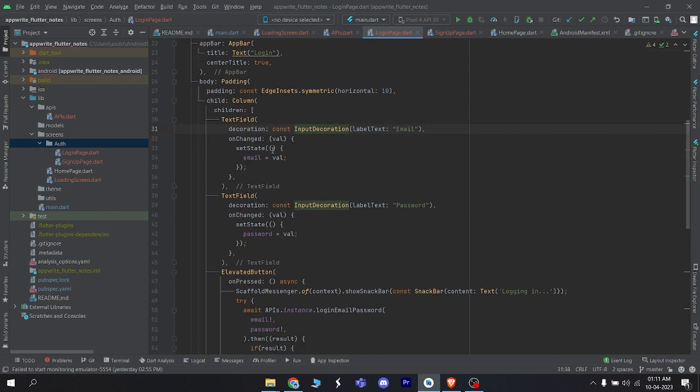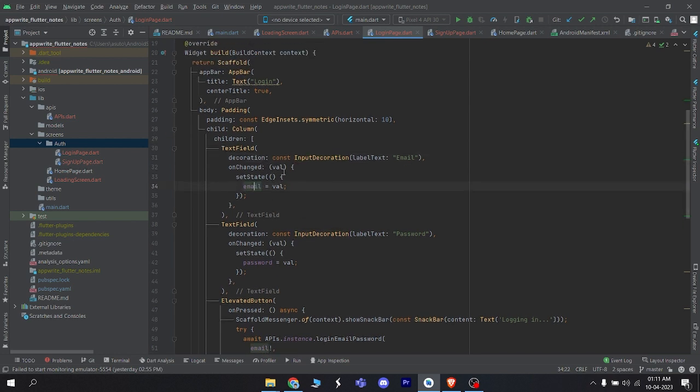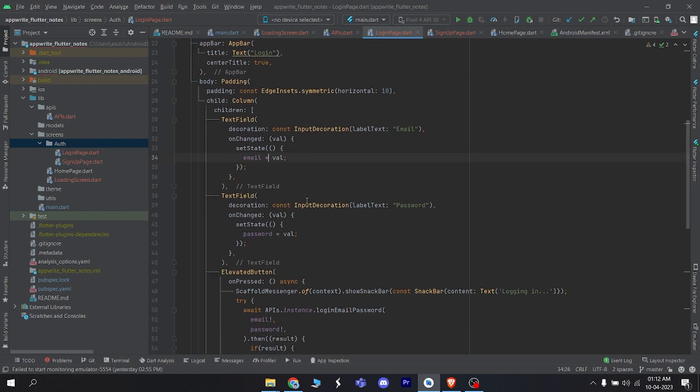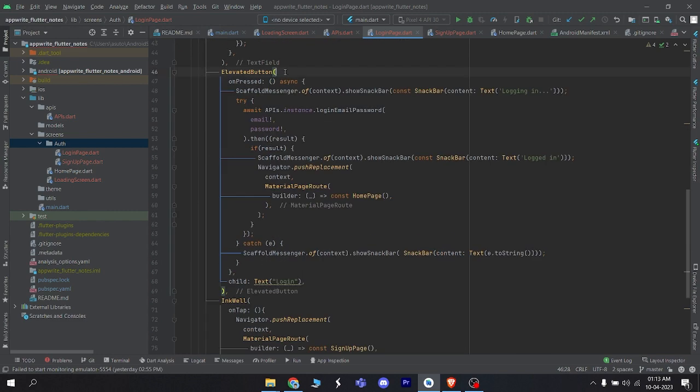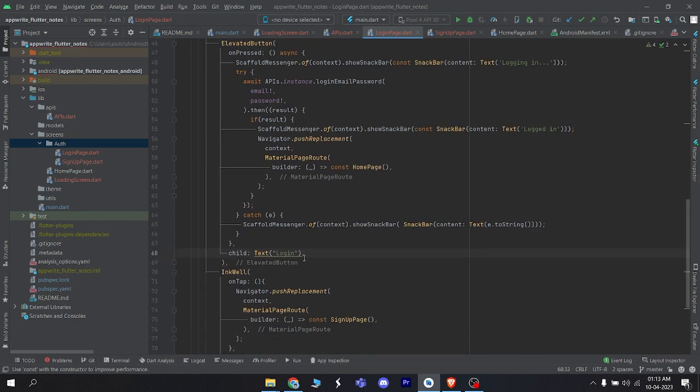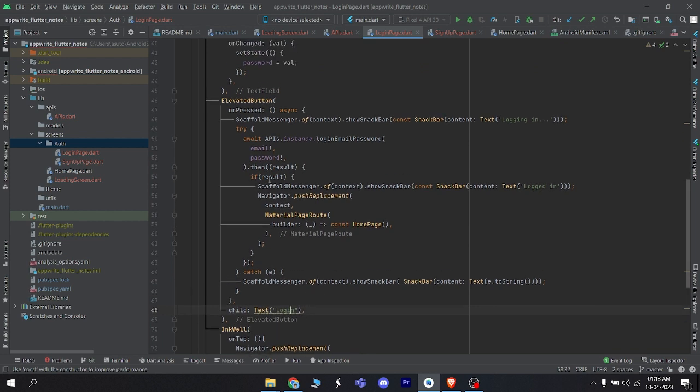In this text field, whenever the value changes, we are setting this value to our email variable by using this setState method. As this is a stateful widget, we can use this setState method to set a variable's value to some other value when the state of the application changes. Similarly, we have a password text field, and whenever the field value changes, we are setting the password variable with a new value. And then we have an elevated button. It has a child text widget of login. So it's a login button, and we are firing this on press function here.